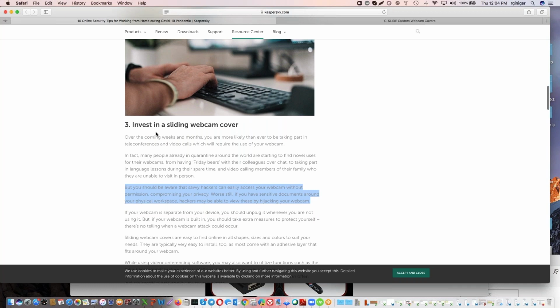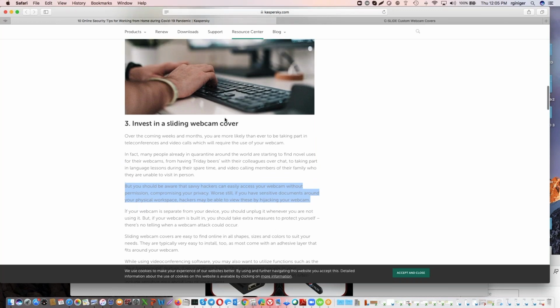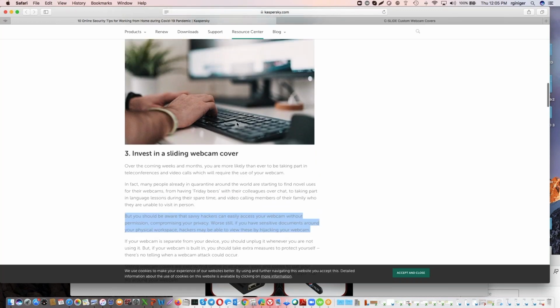Number three is invest in a sliding webcam cover, which is really what we specialize in. That's been our number one product seller for many years now. An interesting statement they make is that savvy hackers can easily access your webcam without permission, compromising your privacy. Worse still, if you have sensitive documents around your physical workspace, hackers may be able to view these by hijacking your webcam.